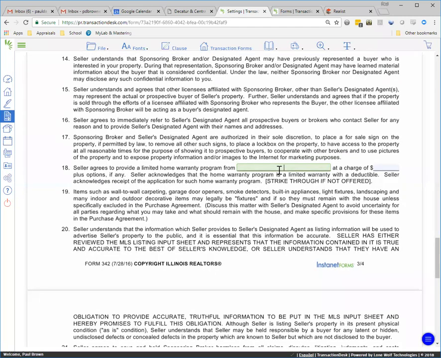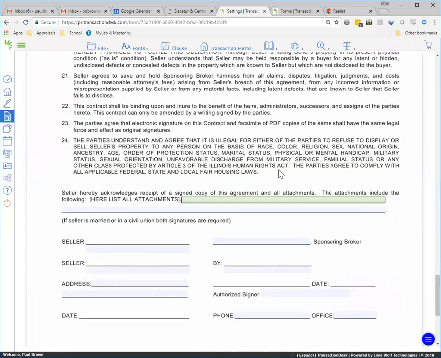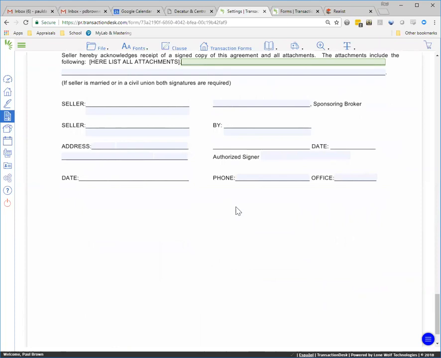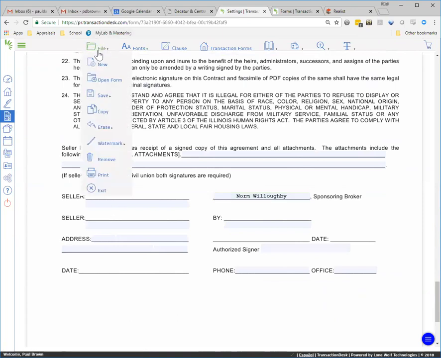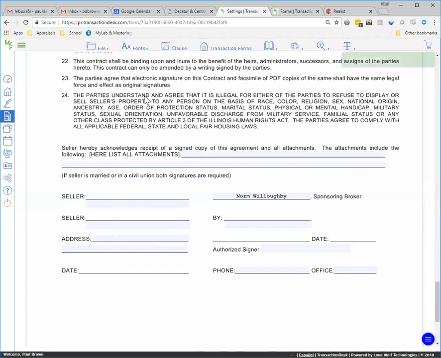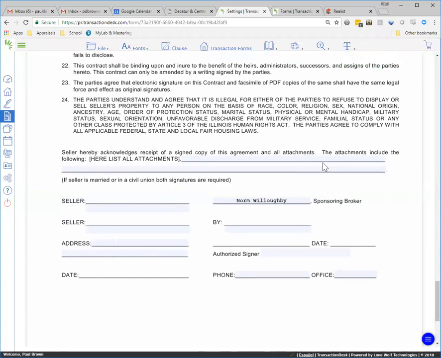If it's a limited home warranty, maybe we don't do that. $0. If you're always including attachments, you can go ahead and type those out there as well. If you have your sponsoring brokerage, you could go ahead and fill out that information there as well. So any of that is default fills. What this does, save and save, is now this one is on a listing template.